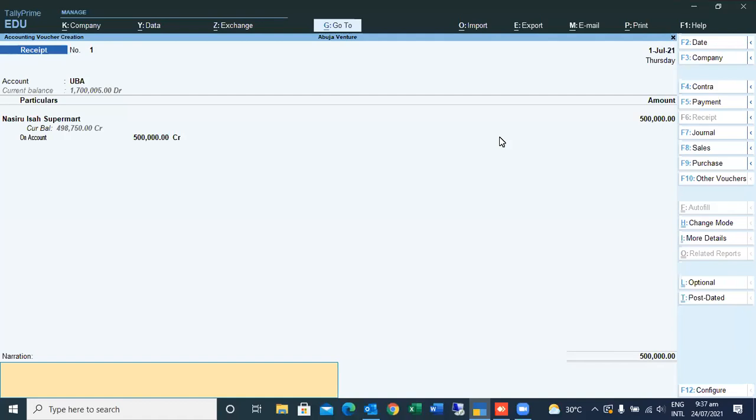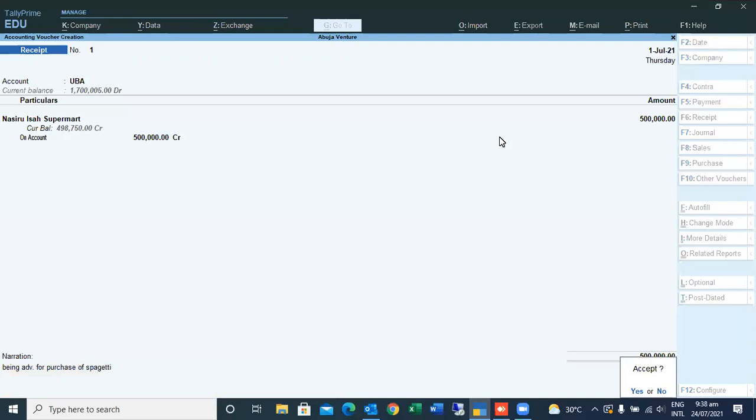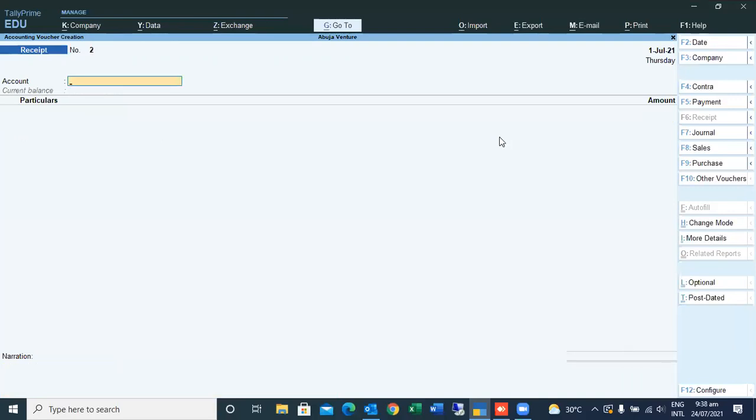So your narration will be being advance payment or being cash payment, being advance for purchase of spaghetti, because he might not be paying the full amount at once. He might be paying it gradually, depending on when it's complete for the purchase. Being advanced for purchase of spaghetti. So that's that. You enter and you are in for that particular one.